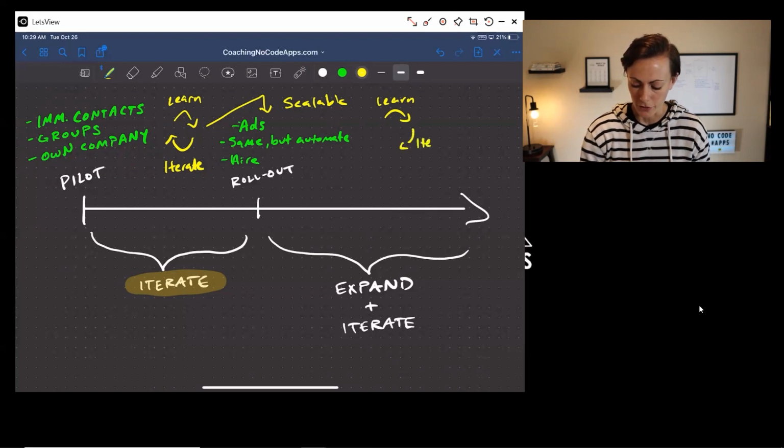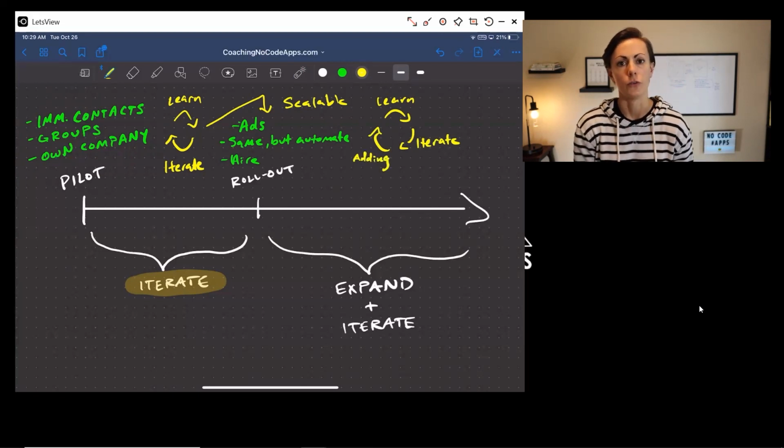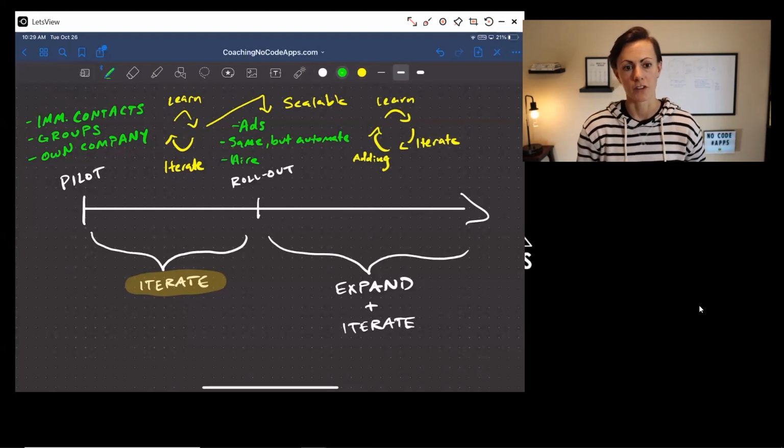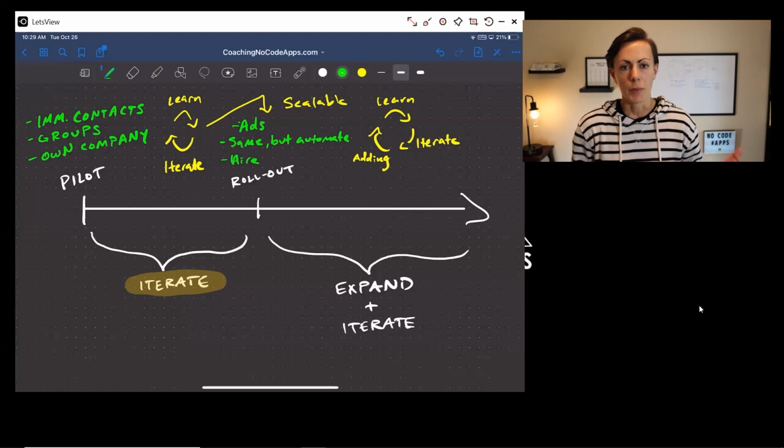That means that you're still going to be iterating, but you're also likely going to be adding other channels on to supplement the ones that you've already started. So other user acquisition channels. The way this often works is you build up an organic acquisition channel and you build up a paid acquisition channel so that the two can supplement each other.